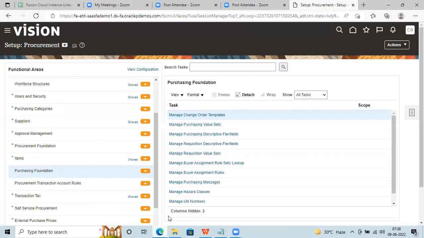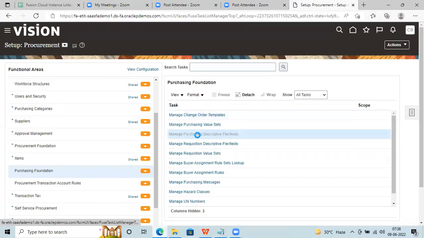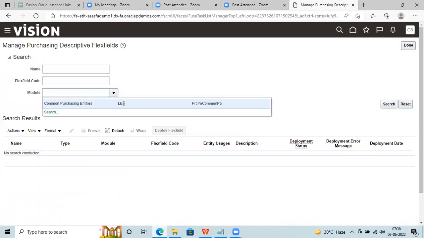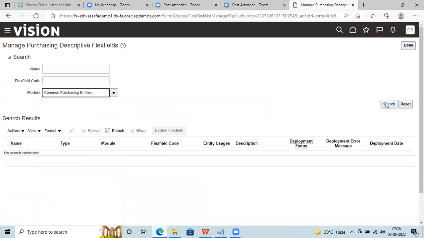Now let's go to the purchasing descriptive flex field. Click on this hyperlink. Let us open it. Okay. Let's select the purchasing one.